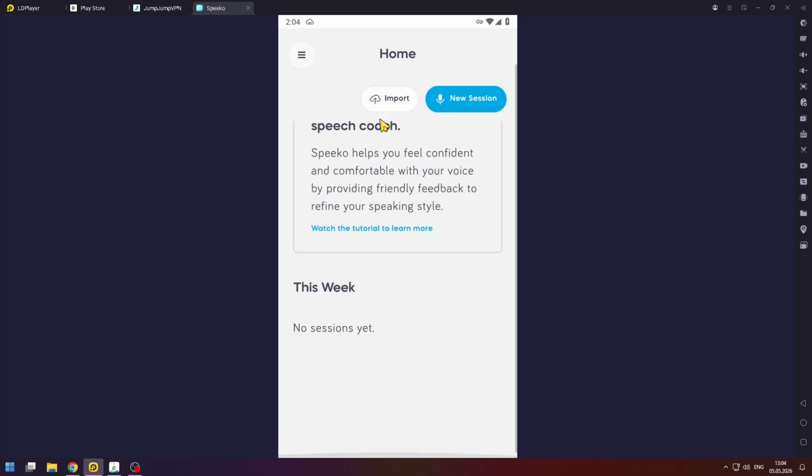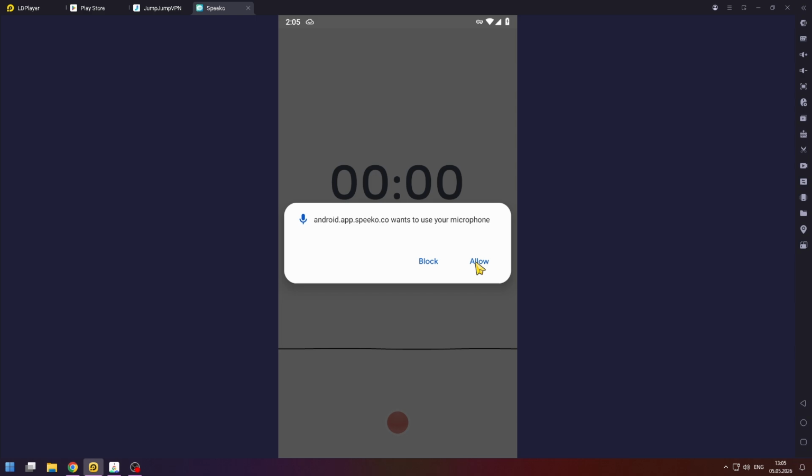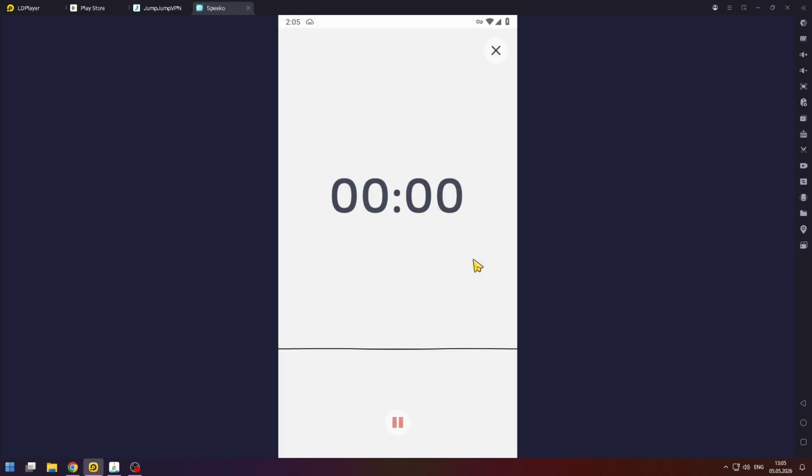So this is how the app looks like. To start a session, you have to click on the new session button at the top right, and then you can select meeting option or presentation. For example, select meeting, then allow your microphone, and now we have to speak something more than 20 seconds. For example, we can say something about Speeko. Speeko is a really good and interesting application.